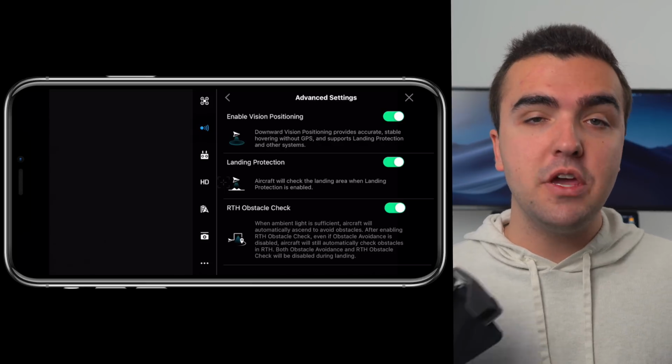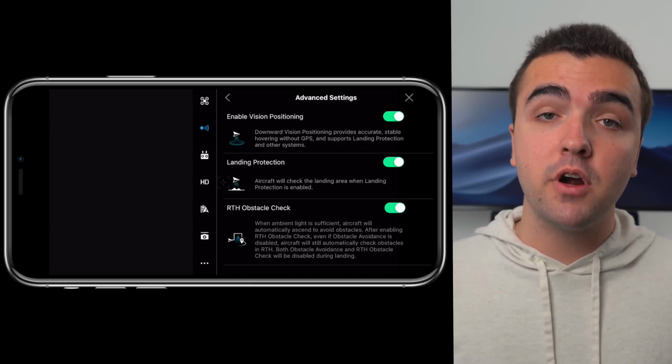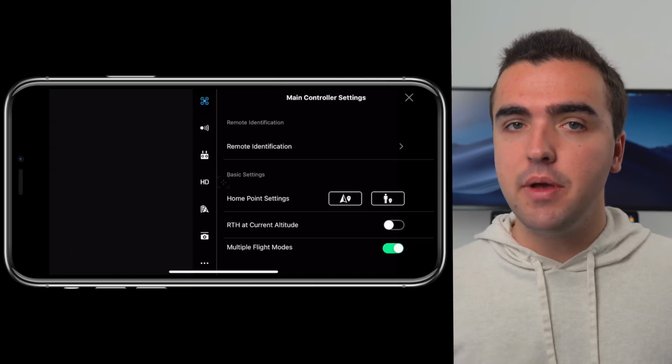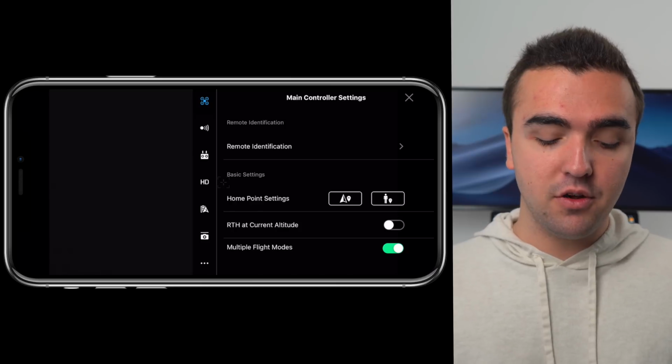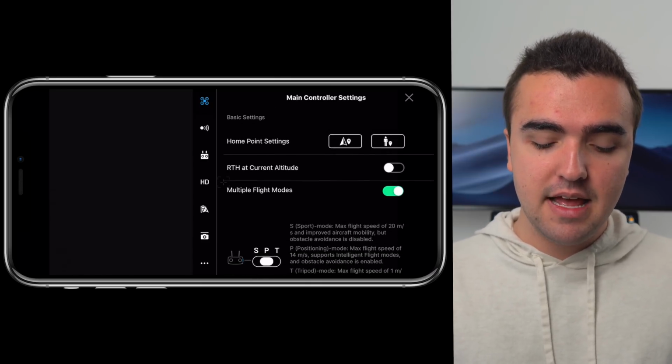Alright, so guys, we are on the home stretch. We've got one more tab to go over, and that is the main controller settings. Now in here is housed a lot of the miscellaneous settings, things that wouldn't fit in some of the other categories. And we'll start things off here with the basic settings, the home point settings.